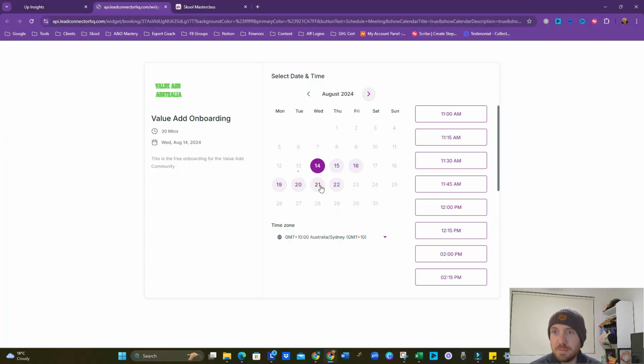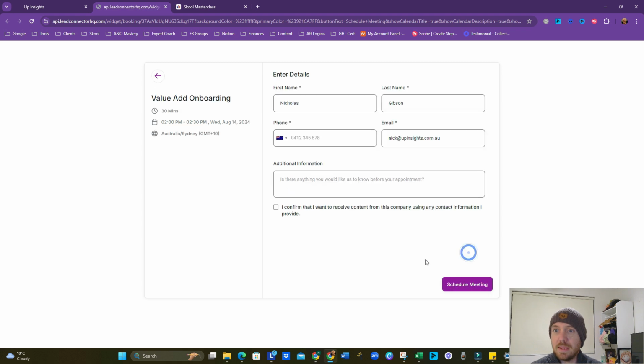Absolutely awful color scheme there with the green over here and the purple here. But yeah, see, we've got now every 15 minutes there's a slot there, and if something's booked out, it's missing. I'll book something in. So this is what I want, 2 p.m. to 2:30. This is free onboarding for the value add community, and hit select.